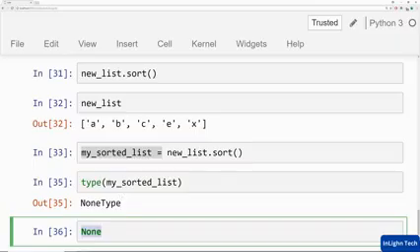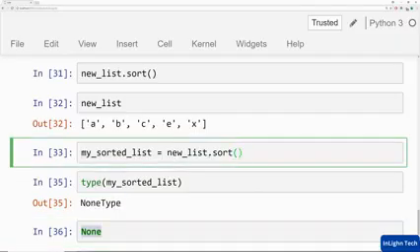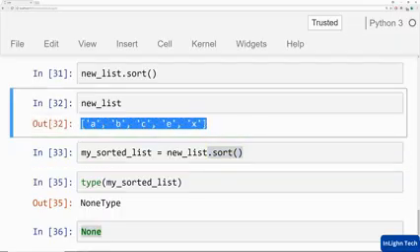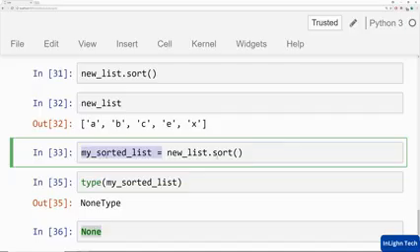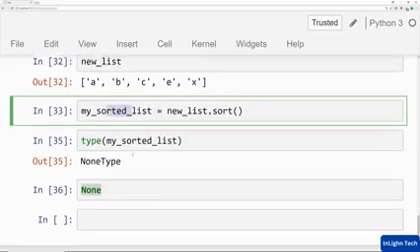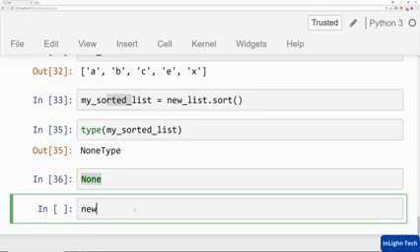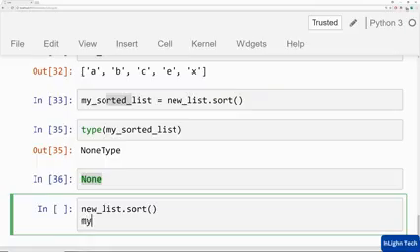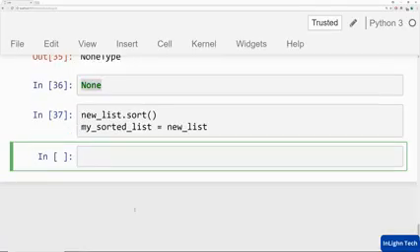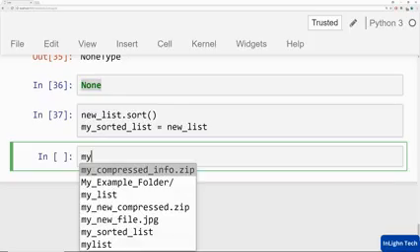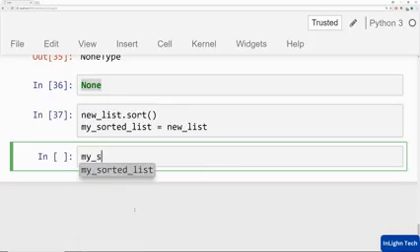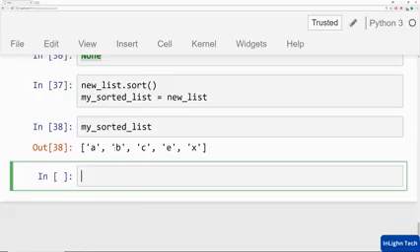So that's an important distinction to note here, that when you're using this .sort method, it's occurring in place, so you're not going to be able to reassign the result to something else. Instead, if you did want to do that, what you'd have to do is say new list.sort, and then say my sorted list is equal to new list, and then when you run that, you can call my sorted list, using tab autocomplete there, and you'd get back your sorted list.